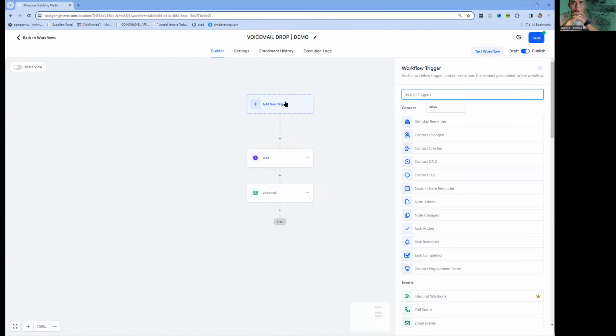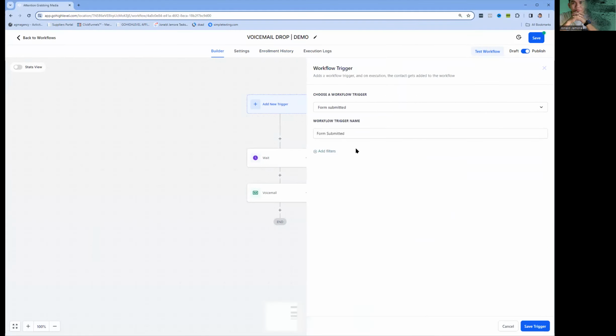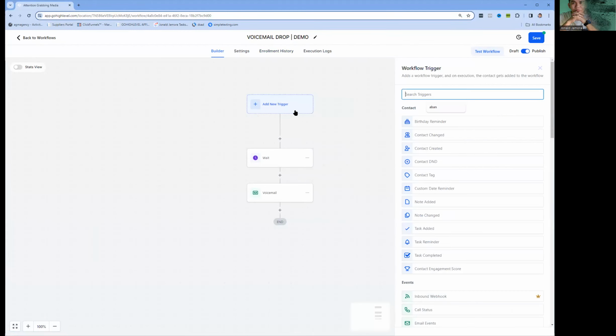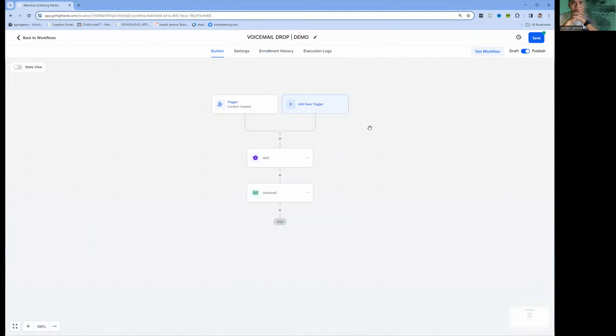Now, triggers. As in the initial example we had, I did not use a trigger because I wanted to just send out a voicemail blast to all my leads. Now, let's say you have a form, you can use a form as a trigger. Here, you can specify whatever form you have. I don't have a form here because this is a demo account. But you can pretty much use any other trigger. You can also send a voicemail drop every time a new contact has been created. That can be some sort of trigger.